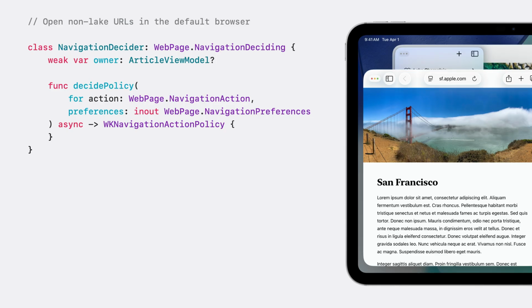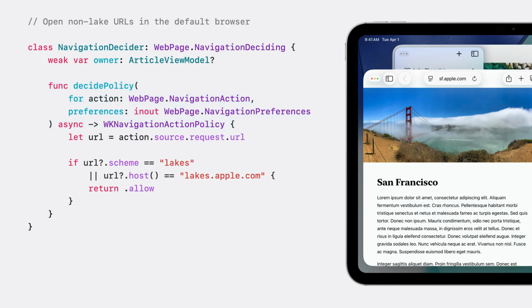This protocol allows you to specify different policies for different steps of your navigation, like before it happens, when you receive a response, and when authentication is needed. Since I want to determine if a navigation should be allowed or not based on its URL, I'm going to specify the policy for a navigation action. This function provides the navigation action used in the navigation, plus the navigation preferences, which you can adjust based on the request. If the URL scheme is lakes, or the host is lakes.apple.com, I will allow the navigation, since that means that the link is part of the app and not external. If this isn't the case, I don't want the web page in the app to continue the navigation, so I'll cancel it and update the URL to open property on article viewModel.